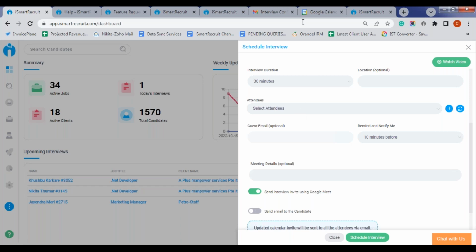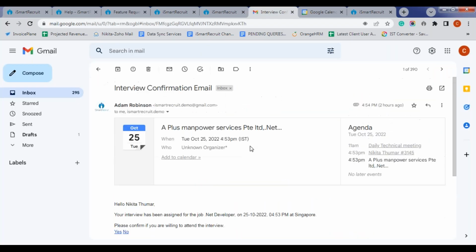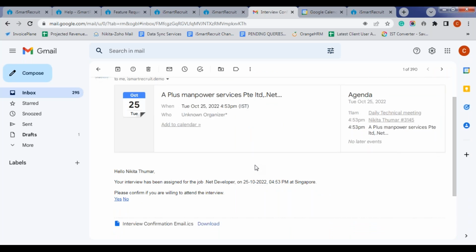So similar to what you receive as a candidate, you'll receive a similar email as an interviewer as well. One additional thing would be a feedback link where they can submit the feedback for the candidate.